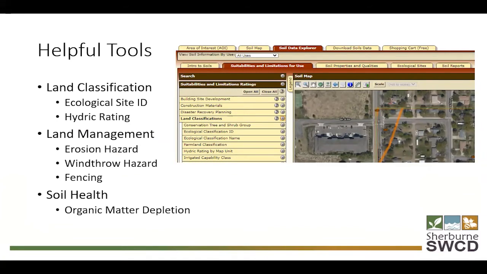So I'm going to go over 2 helpful tools that I like to use, and then I'm going to pass it over to David. So if you look at the top, after you get your area of interest delineated, you're going to have all of these options at the top, including suitabilities and limitations for use, soil properties and qualities, and also ecological sites.